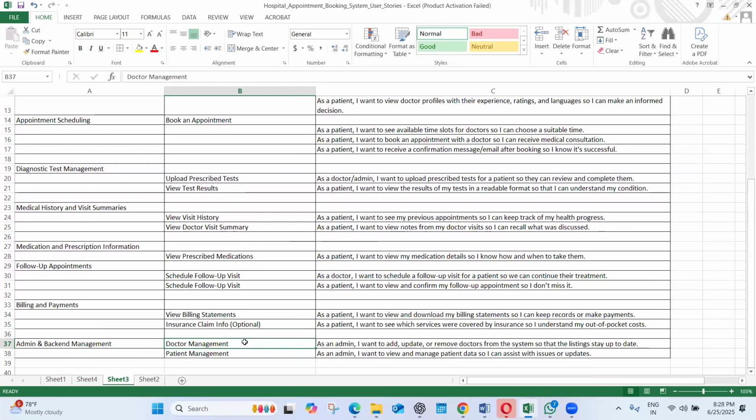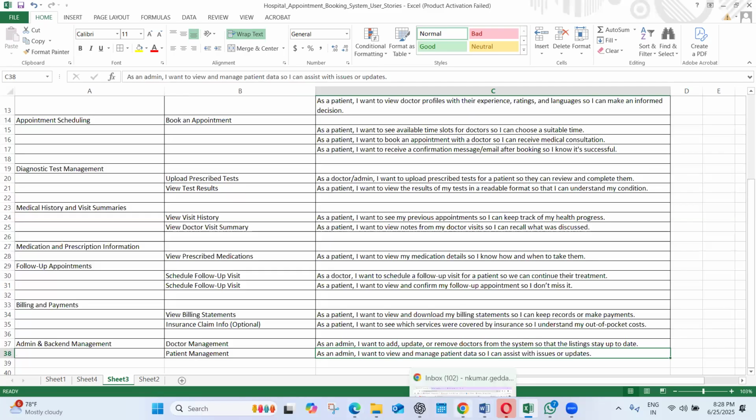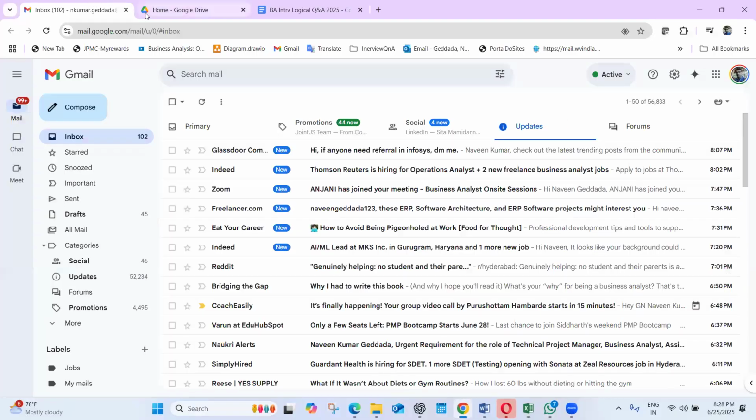And under the doctor management, I have created one user story here. And under the patient management, I have created one more user story. Okay. So what I'll do is I'll update this sheet in the drive.